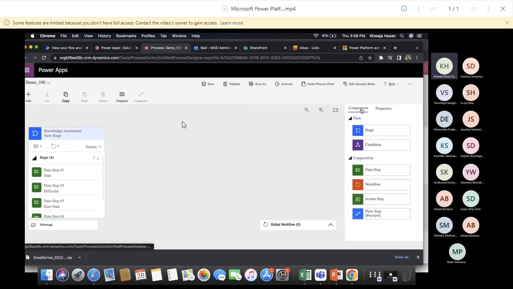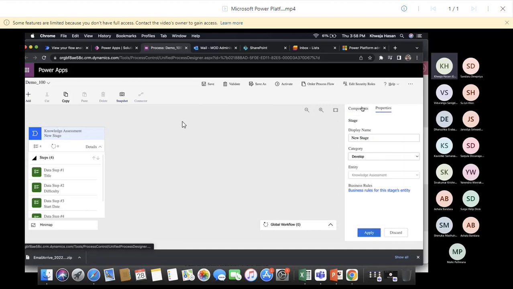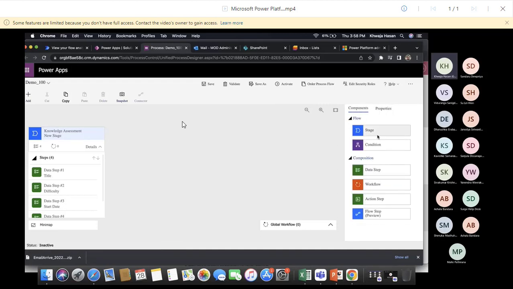Let's just add more steps, more stages within this app. So if I see on the component section, there are two things, components and property. In components, I can apply condition or I can apply a stage. So let's just add any condition.